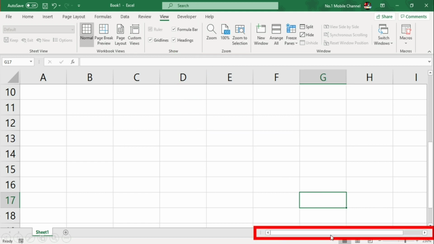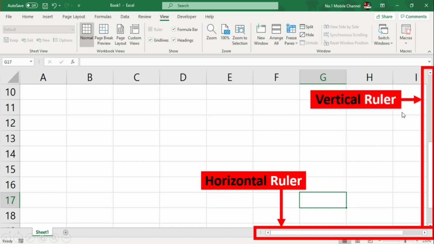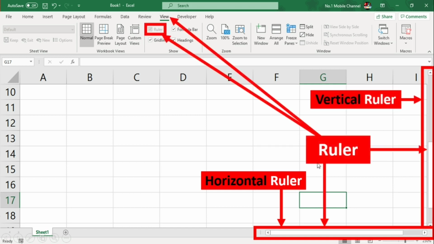Next we have the scroll bar. At the bottom you can see the horizontal ruler, right? And on the right side you have the vertical ruler. Both are rulers and you can find them in View under ruler. By default in Office 365, you cannot tick or untick this ruler; it is on by default, right? If you have an older Excel version, let me know in the comment section below whether you can tick or untick it.